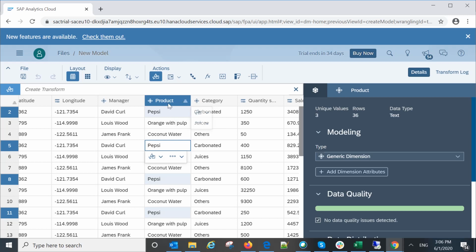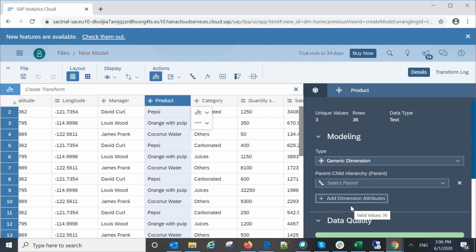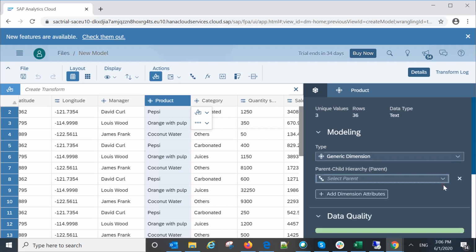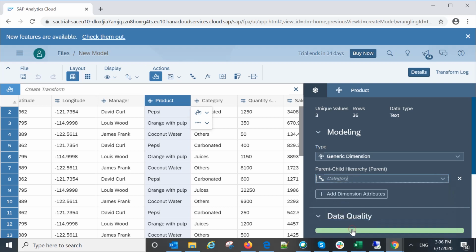and we can have a parent child relationship or hierarchy. So when we select this column, to create a hierarchy, click on this add dimension attribute. Once we do this, we can mention this parent child hierarchy, and once we select that, we can select the parent, meaning what is the parent of this particular column. So we have a category, which is the parent for this column. You can see it here. Once we select this, you can see the icon of this column has changed, which says hierarchy.